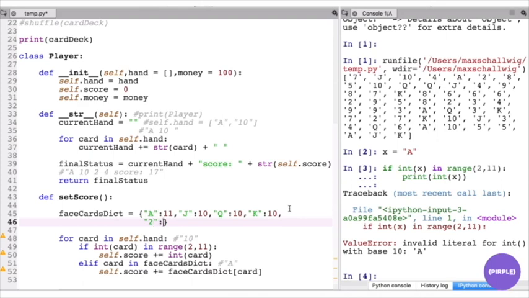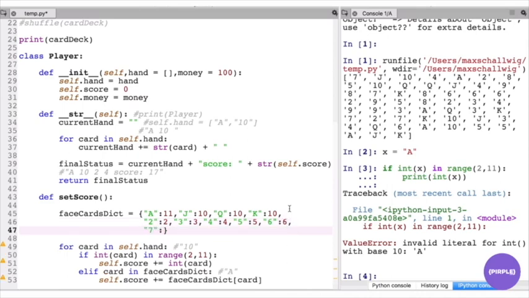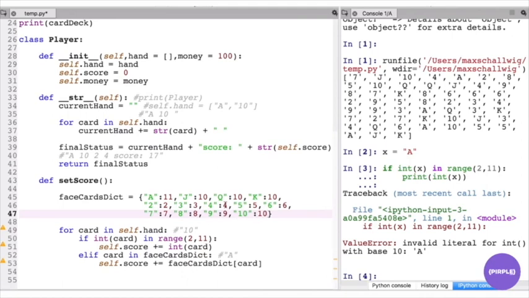So our 2 is just going to give us a value of 2, and our 3 is going to give us a value of 3. Our 4 is going to give us a value of 4. Our 5 is going to give us a value of 5. 6 is going to give us a value of 6. And let's just continue on a new line so that we don't go off here. 7 is going to be 7. 8 is going to be 8. 9 is going to be 9. And our 10 is going to be 10. So what we've done now is we've created a dictionary for pretty much all of the cards. We haven't taken care of the ace being a 1 or 11, but we've taken care of everything else.